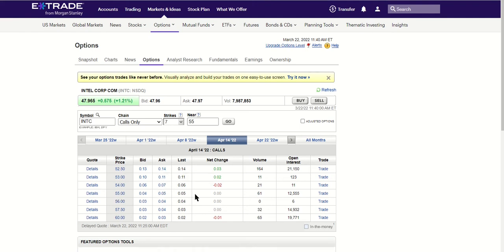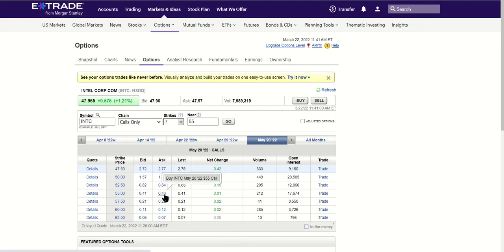That's not quite enough money for me to make it worth writing the call. So I'm going to go further out in time, and I'm going to go to the next monthly option choice, which is May 20th. Now with the $55 strike price, we see the bid is at $41 and the ask is at $43. That's a better premium for me, and it's worth the time for me to write a call.